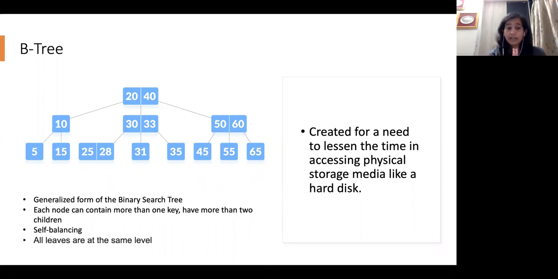Now this is a generalized form of the binary search tree. The interesting part is that it can have more than one key. It's not a real binary tree. A binary tree will have one node, one key, and two children. But here it will have more than two children, and more than one key also. And the number of keys, I think this is called an M tree or something. I'm not too sure about that, but you can look that up.